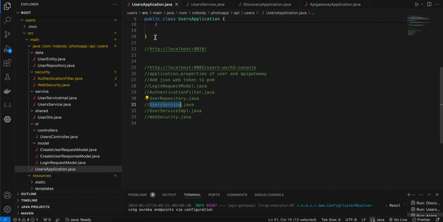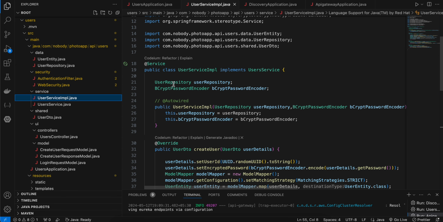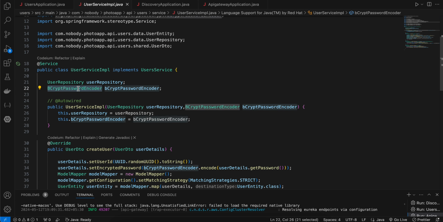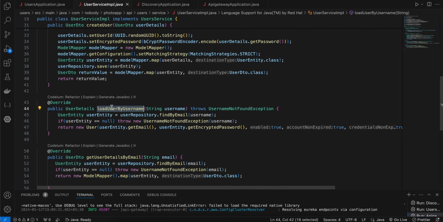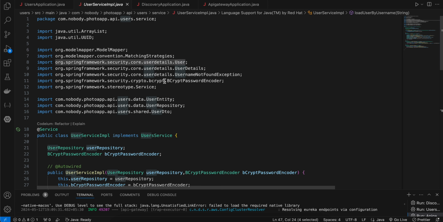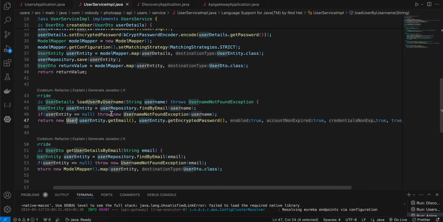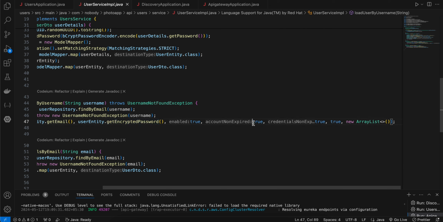Now we will have to go to UserServiceImplementation.java to implement this method. Here, as you can see, I'm injecting the BCrypt password encoder as well. In loadUserByUsername, first we are creating our user entity, and if that is equal to null, we throw a UserNotFoundException, and we create a user out of it. Here are all the imports for that. As you can see, we are passing our email, encrypted password, enabled true, account non-expired true, credentials non-expired true, and at the very end an empty ArrayList.